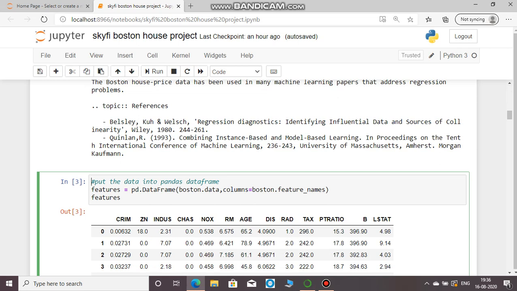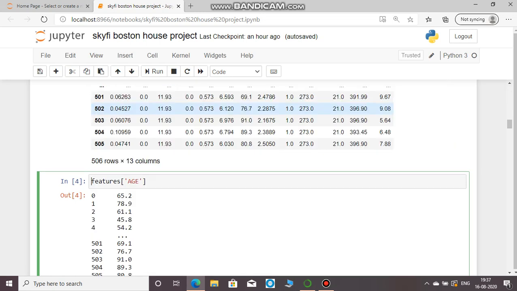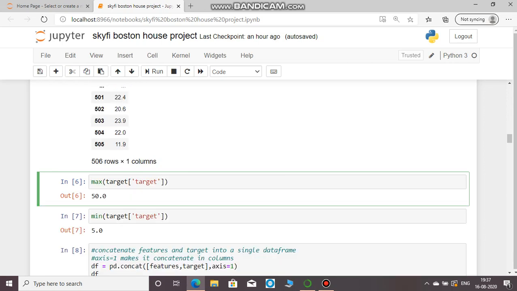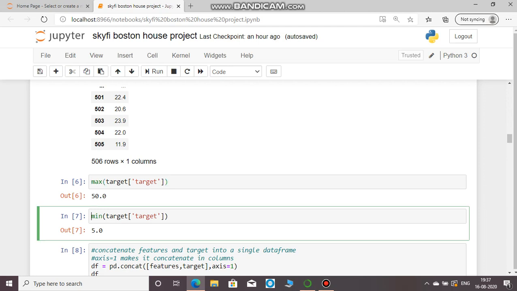Then the data is stored in a variable called features. We can use feature to call a separate column. Now we will assign target, which is the prices we need to predict. We can use functions like min and max to print minimum and maximum for a feature respectively.